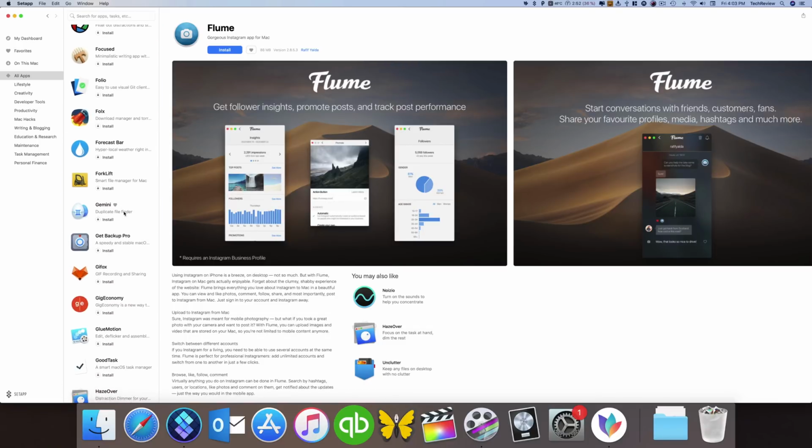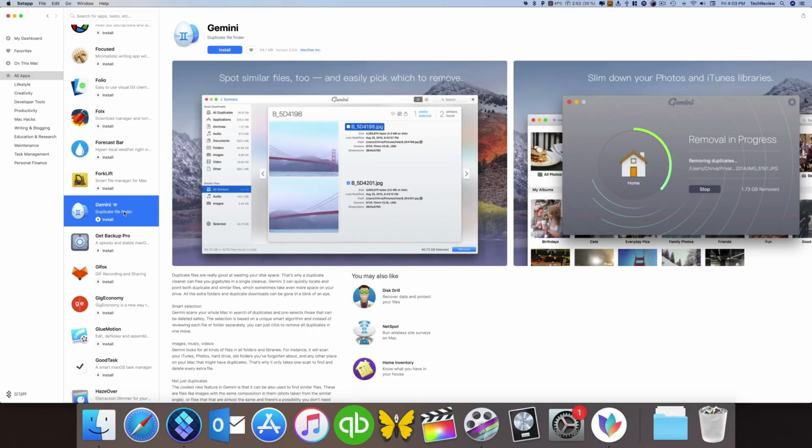And another one that I use is Gemini. This is available through MacPaw as well, same with CleanMyMac X. So definitely check this out. It deletes any duplicate files that you may have on your device, which will eventually save you space.